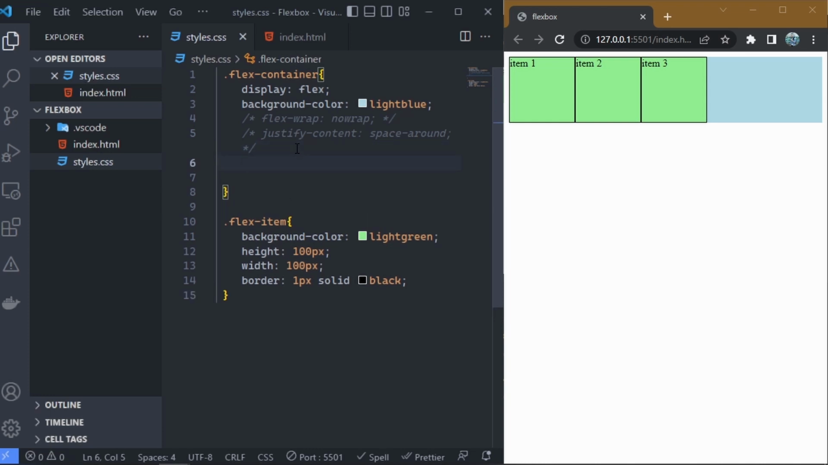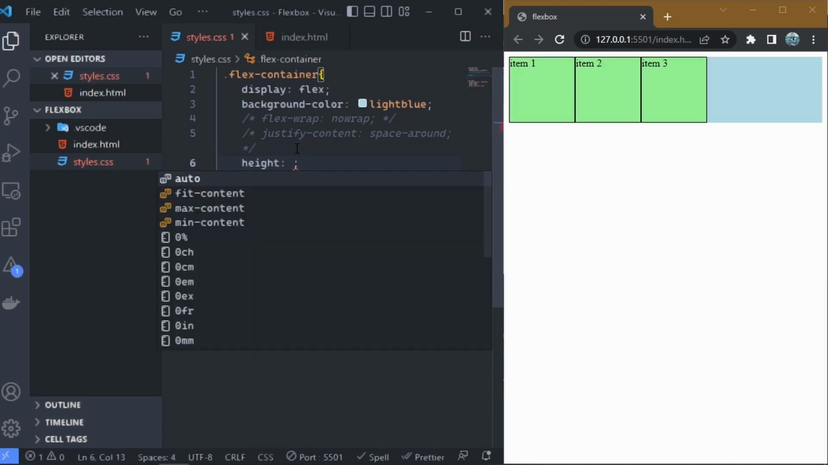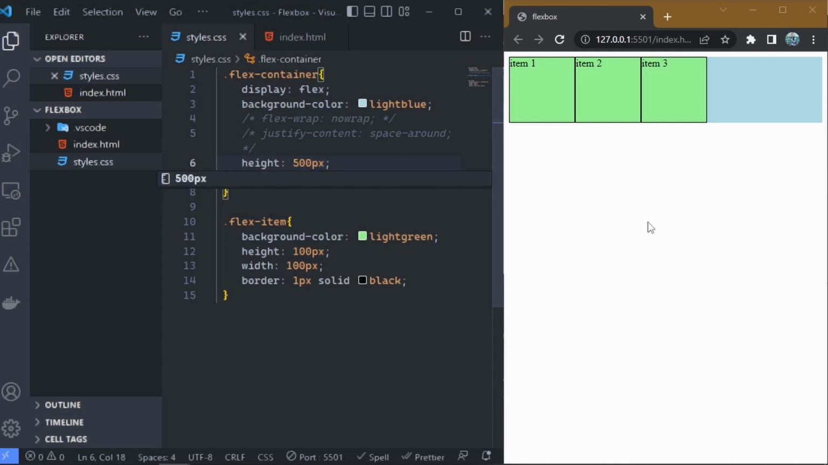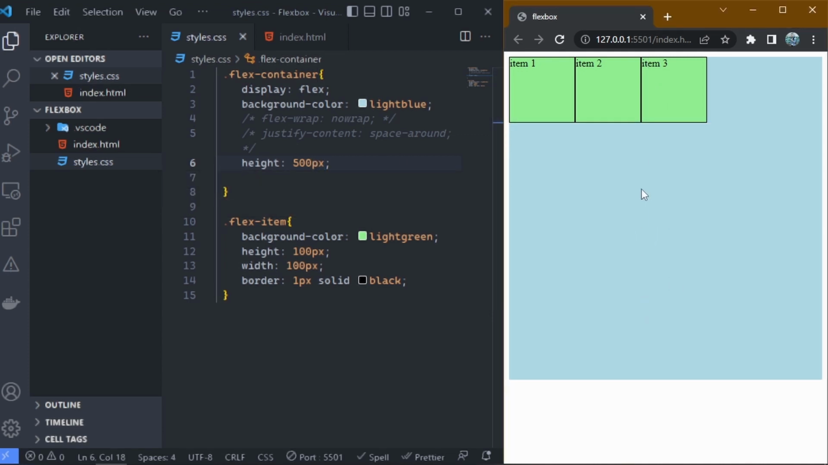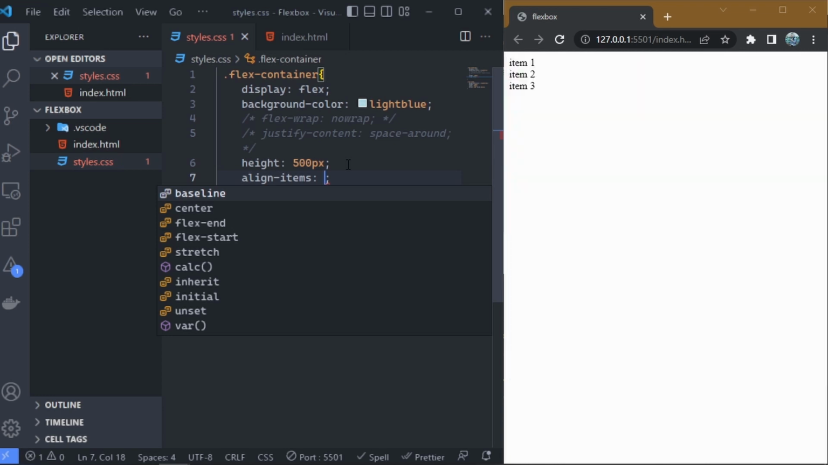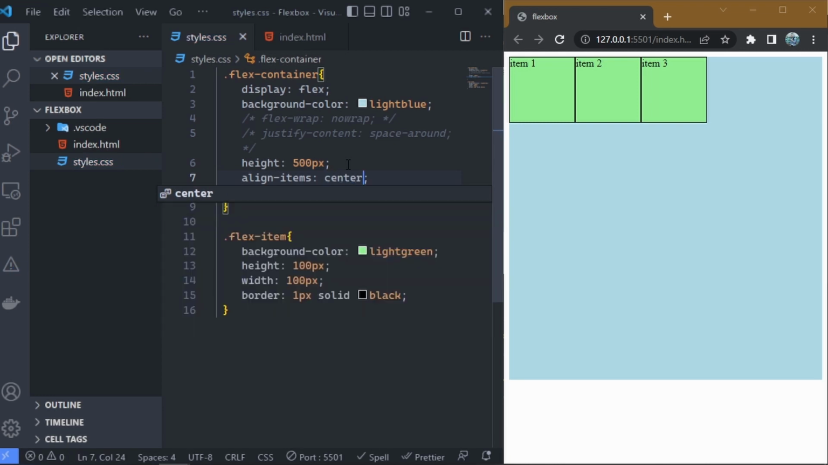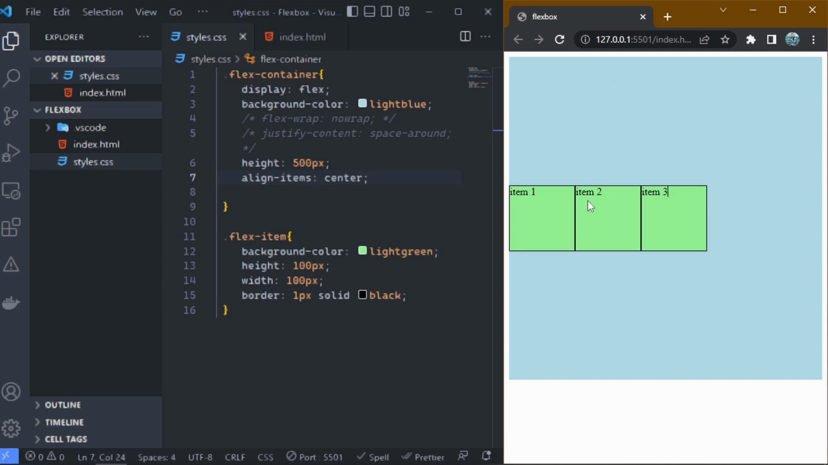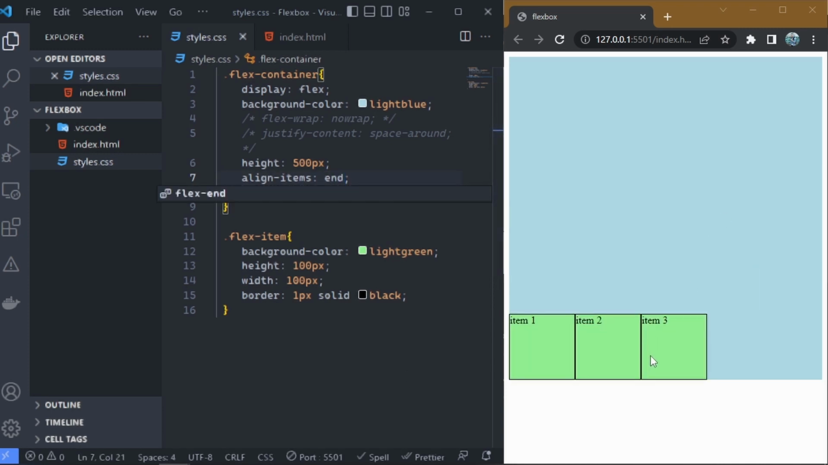So if we give the flex container a height of, let's just say 500 pixels, we need some more space vertically to be able to use the align-items property. Since we have more space vertically, we can now align these items vertically. If we use the property align-items and specify a value of center to align the items to the center of the container, notice that these items are going to move to the center of this container. The align-items property can also have a value of flex-end, and if you align them to the end, they move to the end of the container. So align-items is going to work along the cross axis, which is vertical in this case.